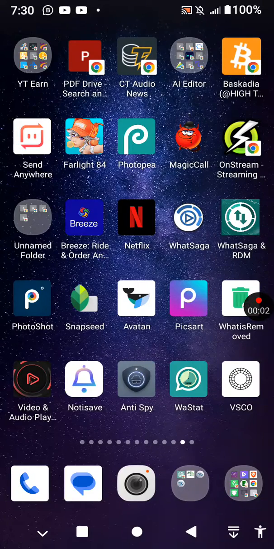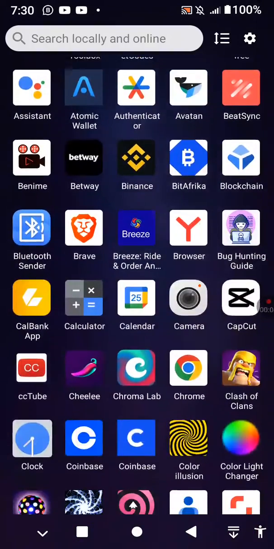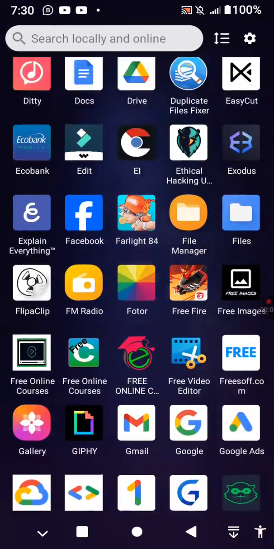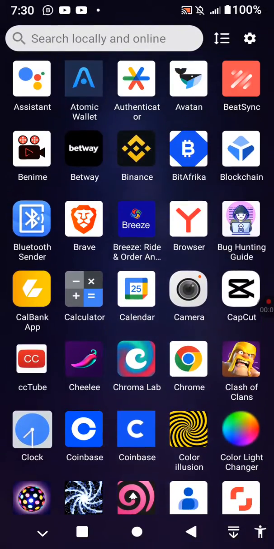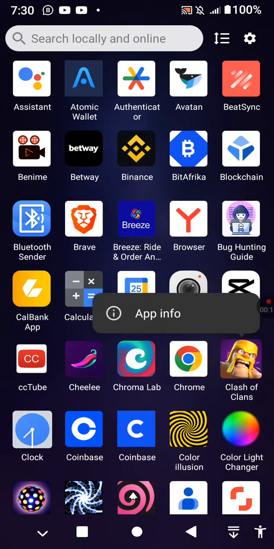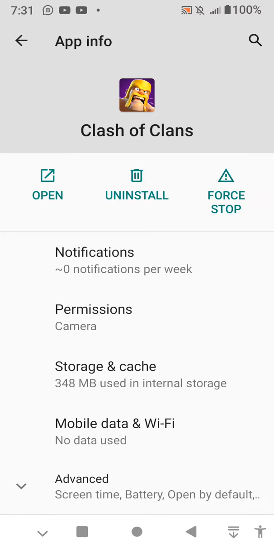So to fix this problem, head straight to your phone menu and try to search for the COC app. When you find the COC app or the Clash of Clans app, just use your finger to tap on it for a while. You are going to see this pop-up, which is App info. Tap on App info to open it.